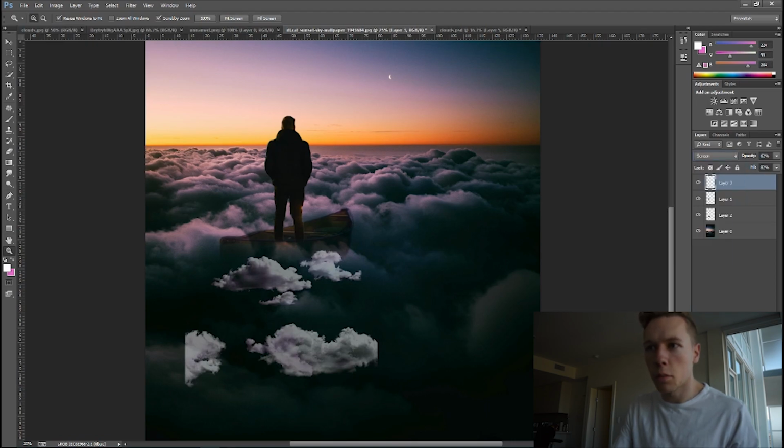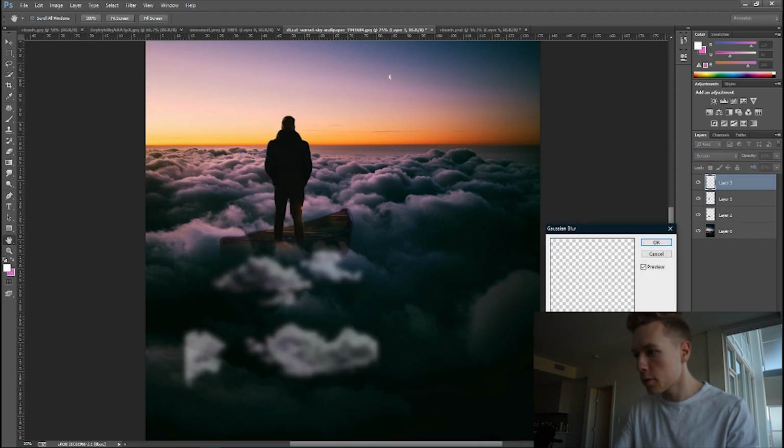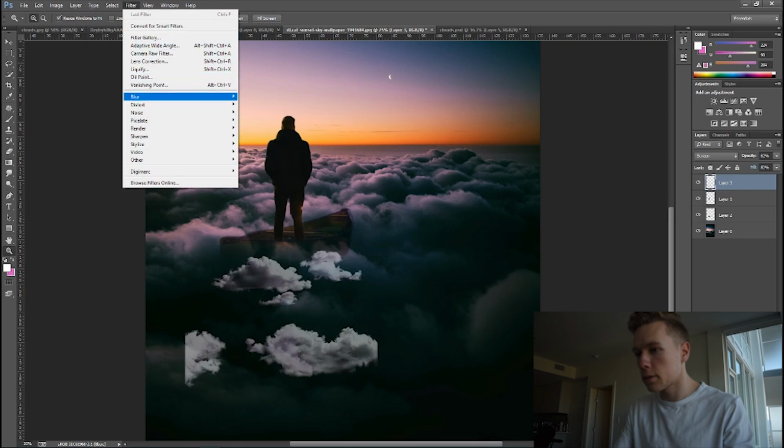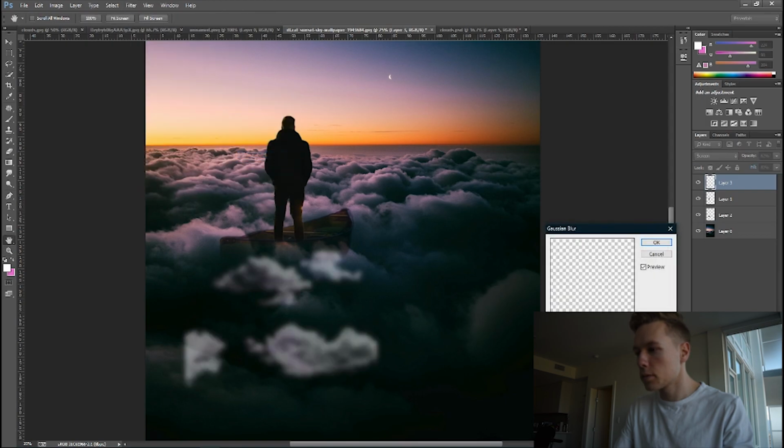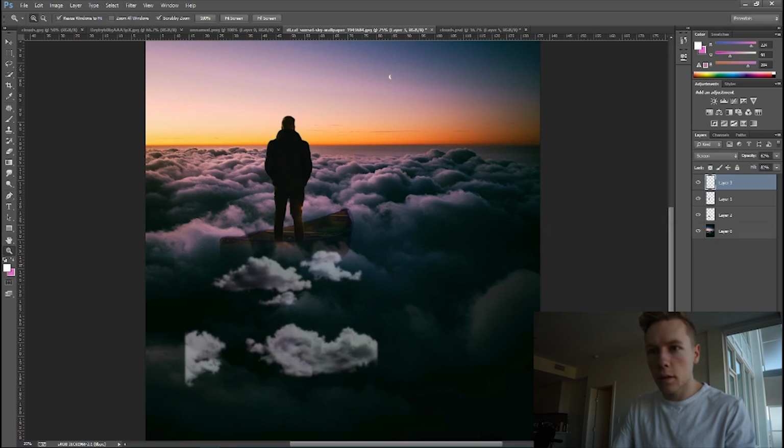And then we're just going to add a blur to it. So you're going to go Filter, Blur, Gaussian Blur. Nothing too big, something like that. And I don't need this one.